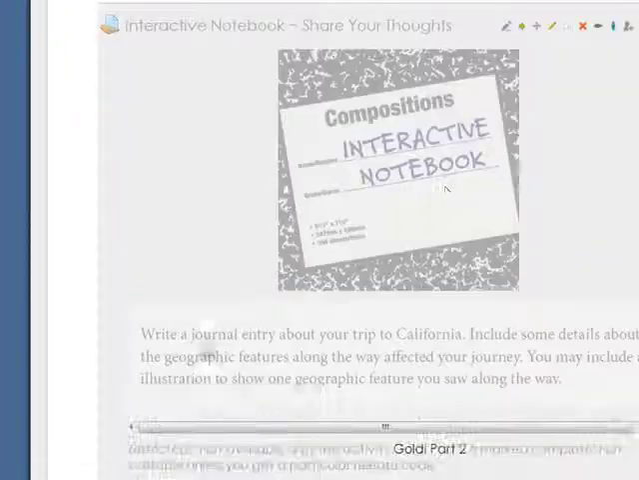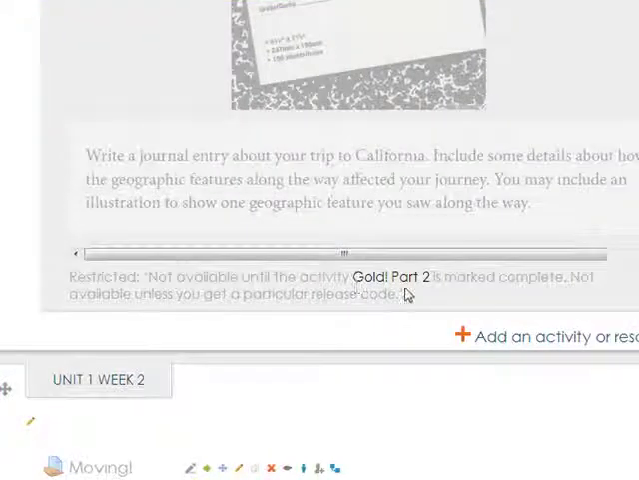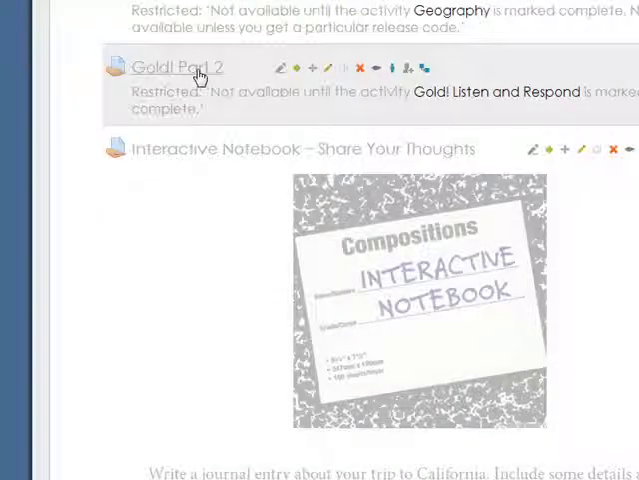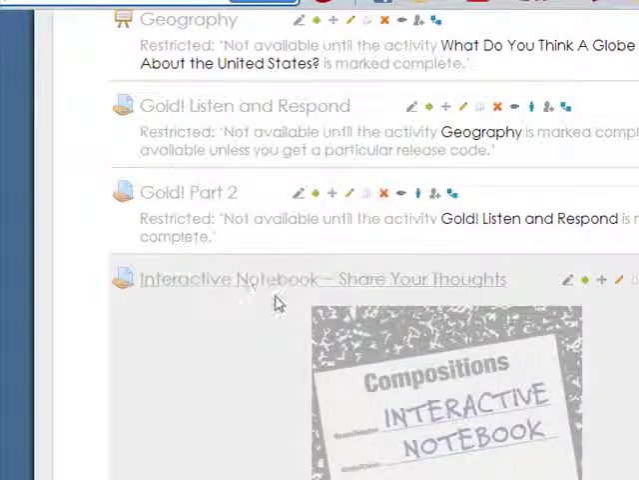Okay, now you will see that our restriction is not available until the activity goal is marked complete, and not available unless you have a particular release code. You see that that's there. Now we're going to go to this activity. When they finish this is when I want this released.